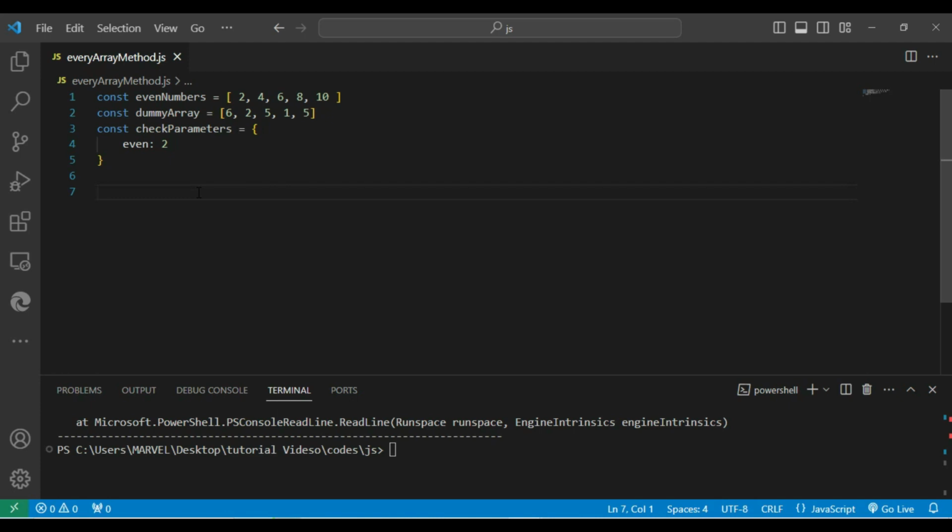So the every method is a method that is used for arrays, and it runs a condition on each and every element in an array, and if all those elements in the array match that condition, then it returns true. But if it runs and one element doesn't match that condition, then it returns false.